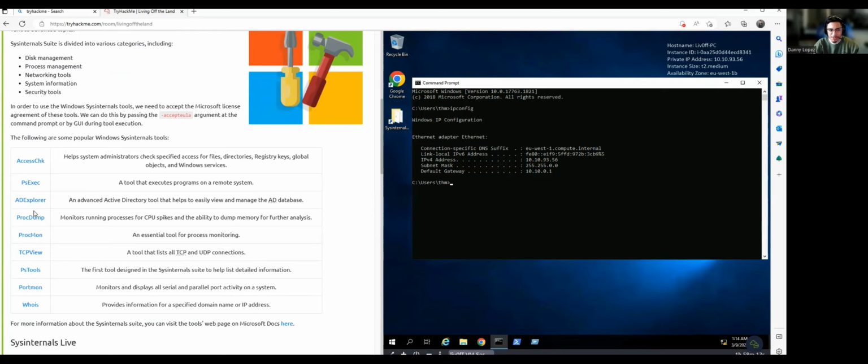All right, so AD Explorer is an advanced Active Directory tool that helps us to easily view and manage an AD database. Process Dump monitors running processes for CPU spikes and has the ability to dump memory for further analysis. This one's also a great one if you think your computer might have malware. You can use it to look at the process trees for all your processes, and Process Monitor is an essential tool for process monitoring as well.